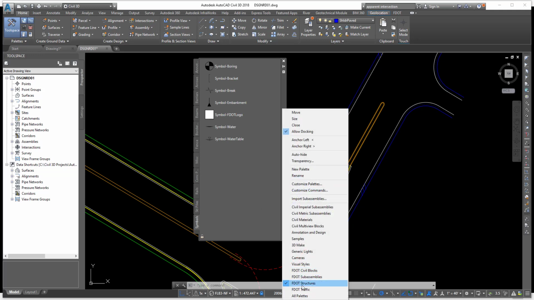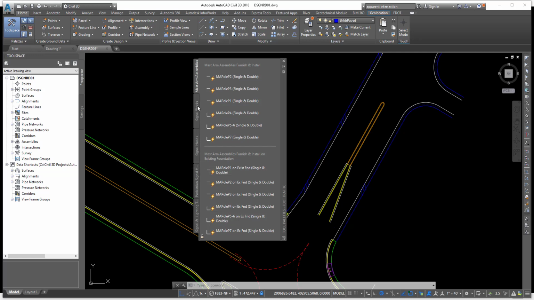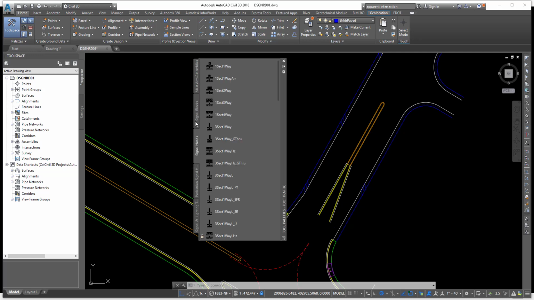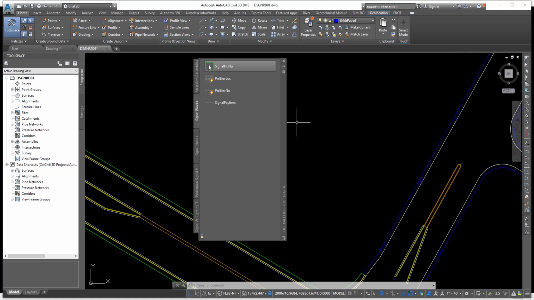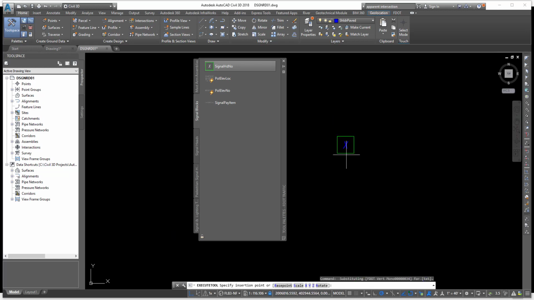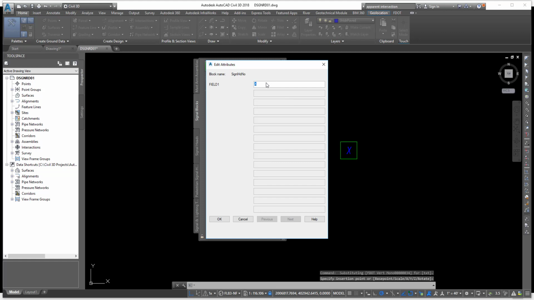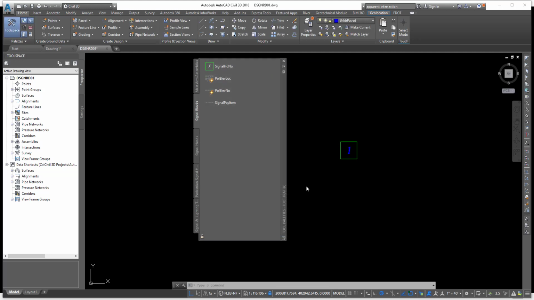We'll right click, we can go down here to FDOT traffic. We have some signal blocks, some signal heads, and I'll just place a few of these. You can just left click on them and your cursor will change. Again, you get the crosshair, meaning it's waiting for you to pick a point, an insertion point in your drawing, and just left click. This particular block here looks like it has some attributes to it. So it has a field. So let's say if I type in 1, click OK, that X will update to a 1. And again, you can see we have a few more dynamic blocks in here.